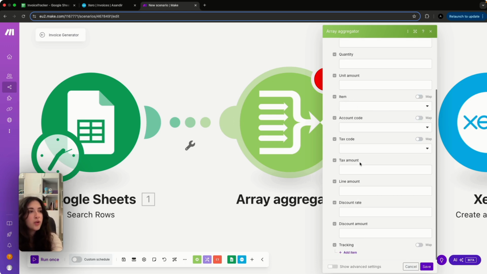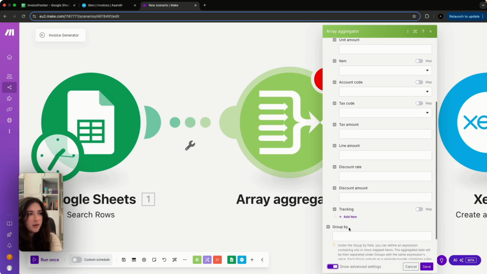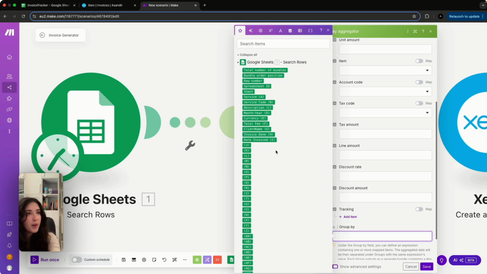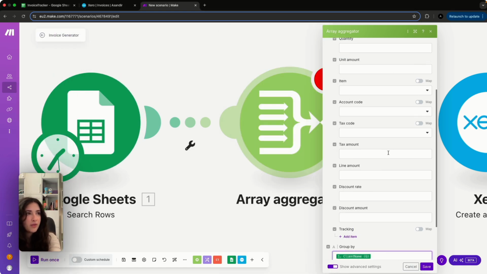So scrolling all the way down, I want to go to advanced settings. And here you have this group by option, which we're going to use to group by our client name. So that's what we're going to do, and group by client name right here. And now that we've done that, we can map everything else.